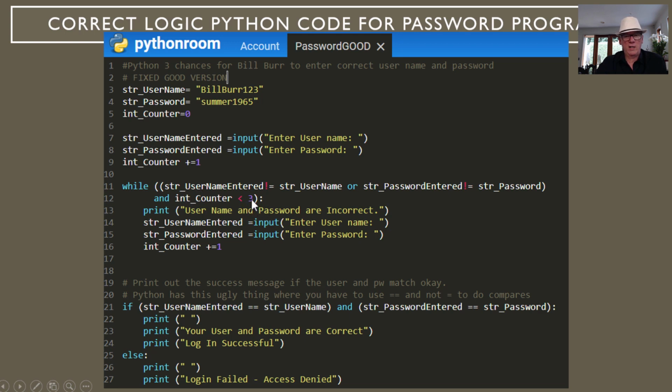Once they've used their 3 turns, and one of these two things has been wrong the whole time, well, then we'll go down to here, whoops, and do some checking. So if they got the right username and they've got the right password, well, then we know it finished because of that. And we say your user and password are correct. And if that's not the case, we know the login failed and we put access denied. All right, so this was kind of a little bit tricky to get it working.